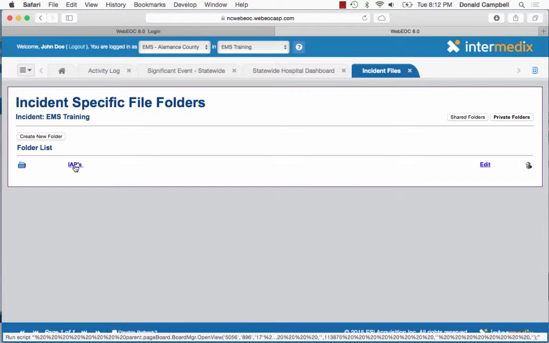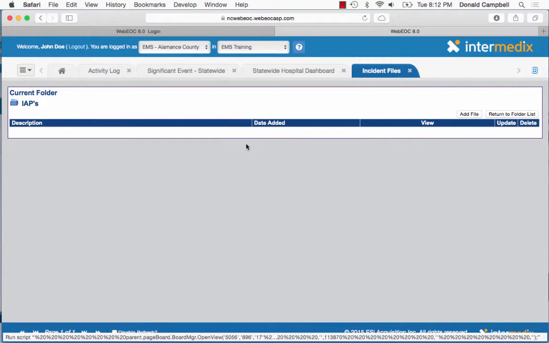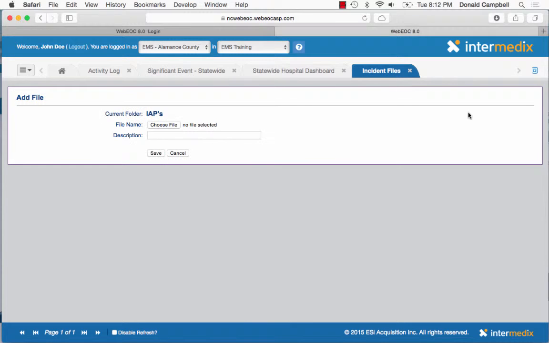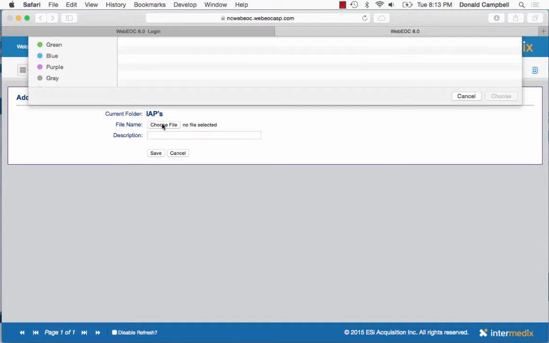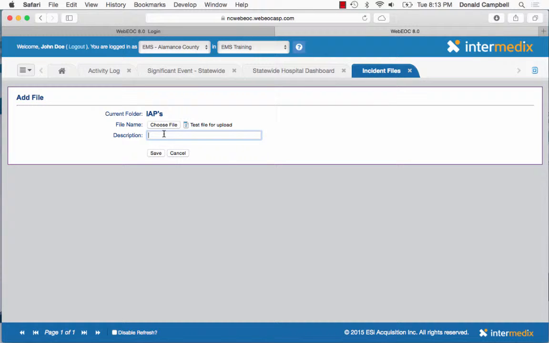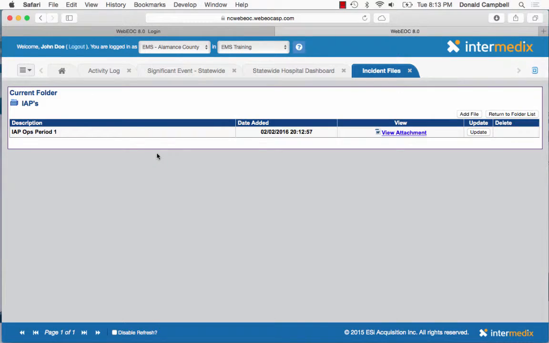To add a record, I simply click on the IEPs folder, and I'm now in the individual folder listed in the top left-hand corner, and I simply come in and click on Add File. Go out to your computer, find that file that you wanted to add, and then in the description, put in a title name or a description for that file. You'll click on the Save button, and you'll notice it automatically uploads that file for this record.